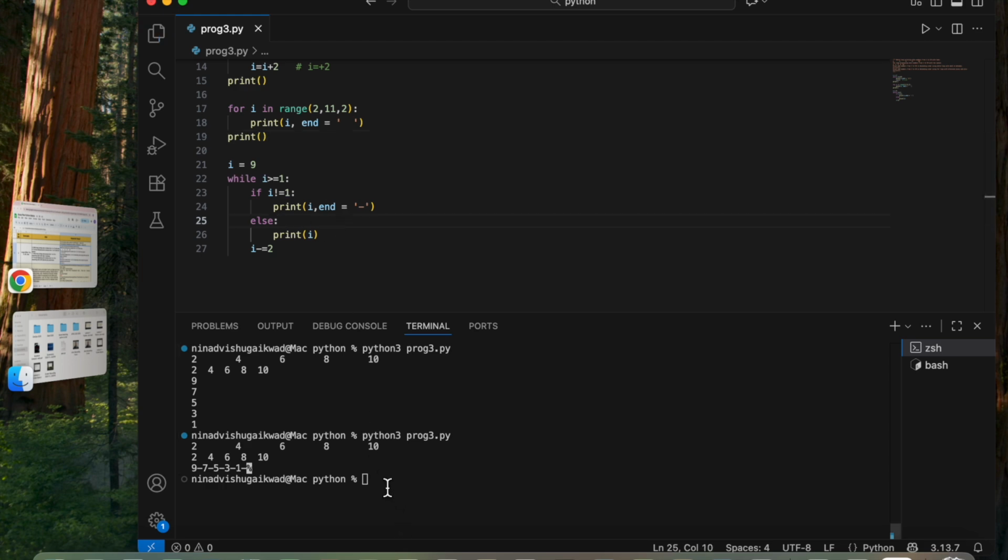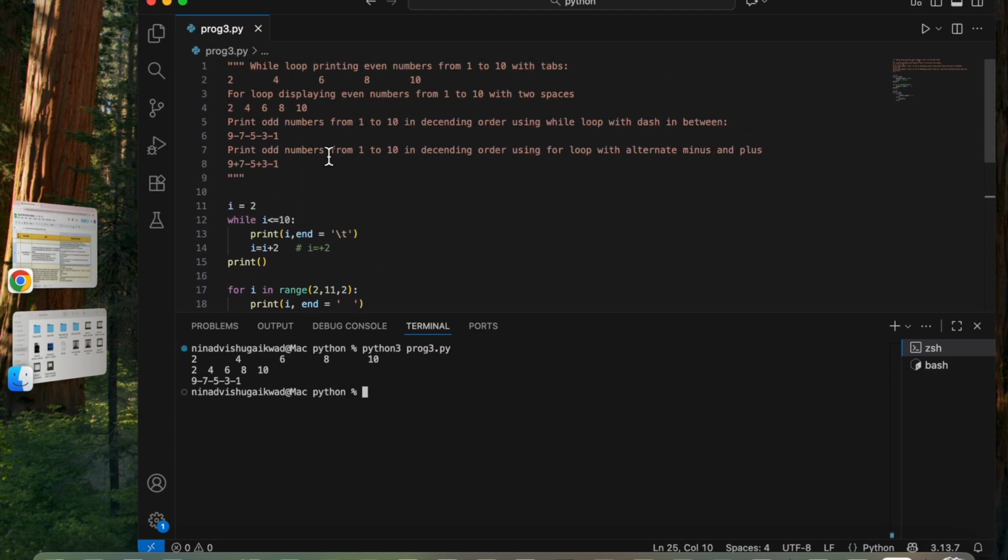So let's see this in action. Yes, it does give the intended output for us. Now let us go to the fourth statement over here. It says print the odd numbers from 1 to 10 in descending order using the loop with alternate plus and minus. So first we'll print plus, then we'll print minus, and so on.